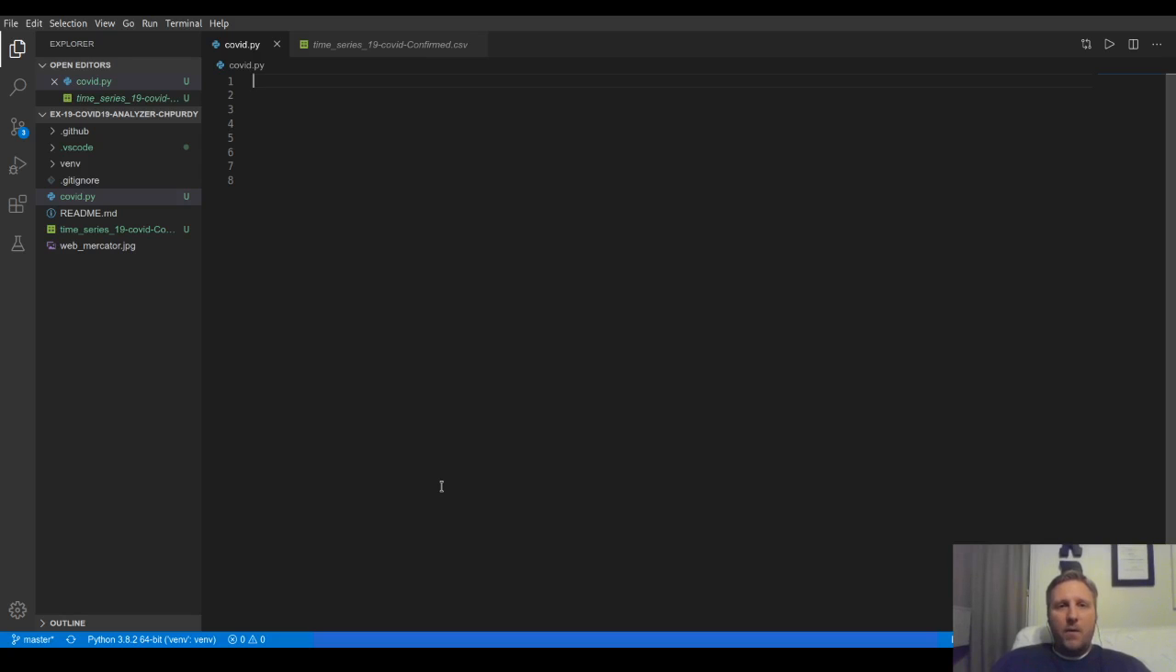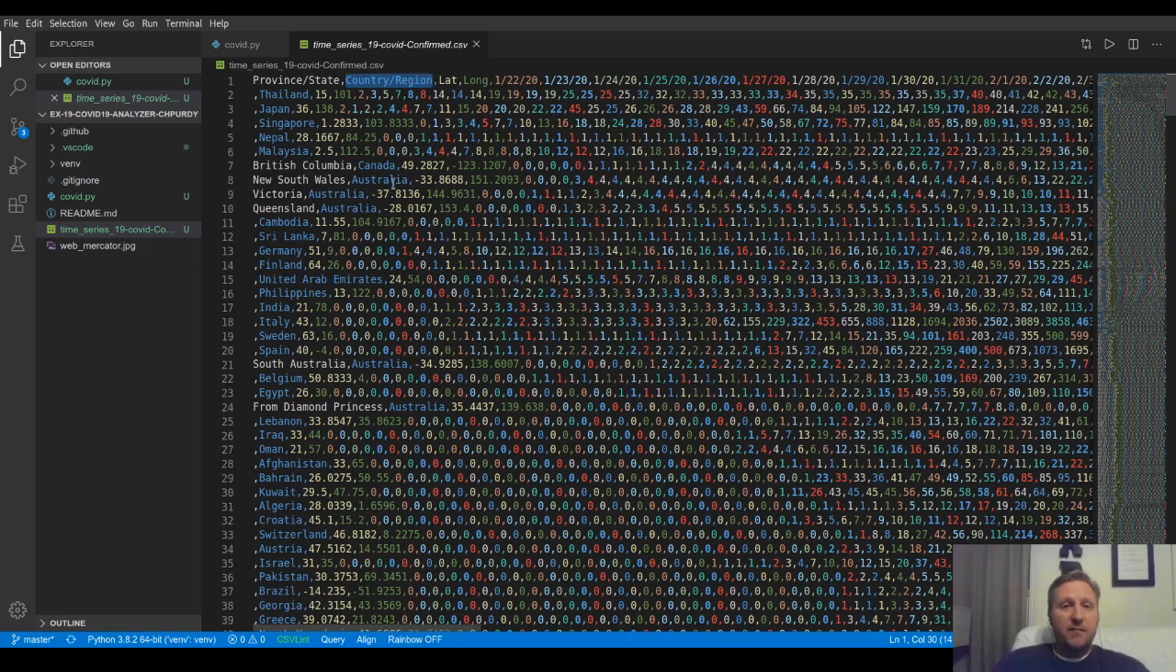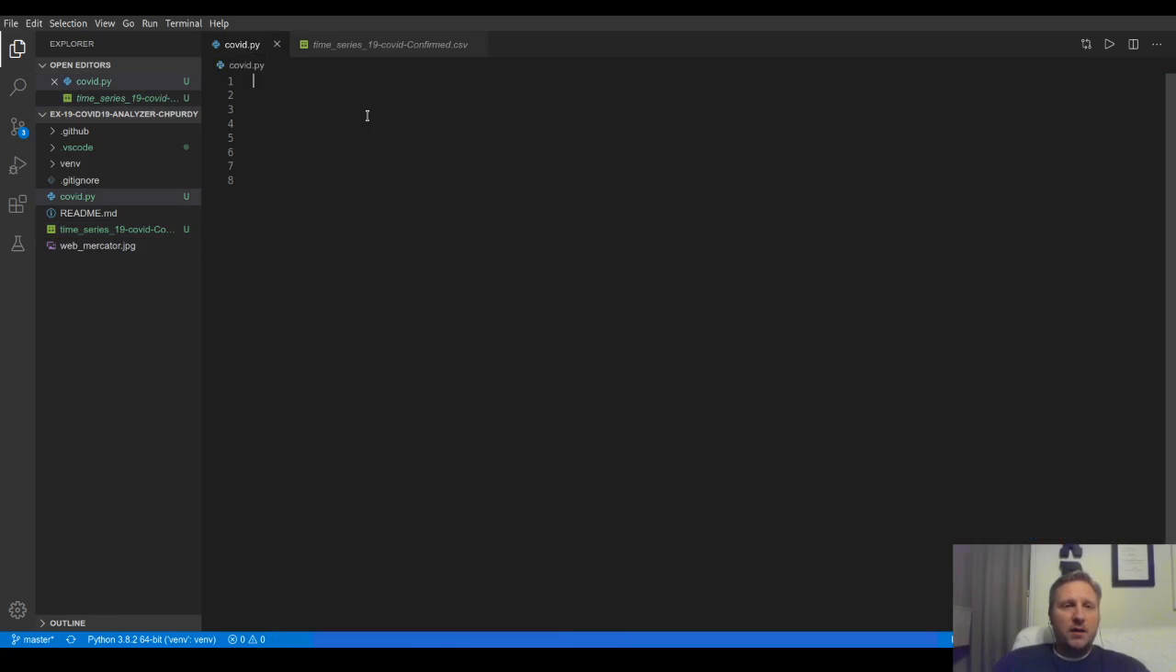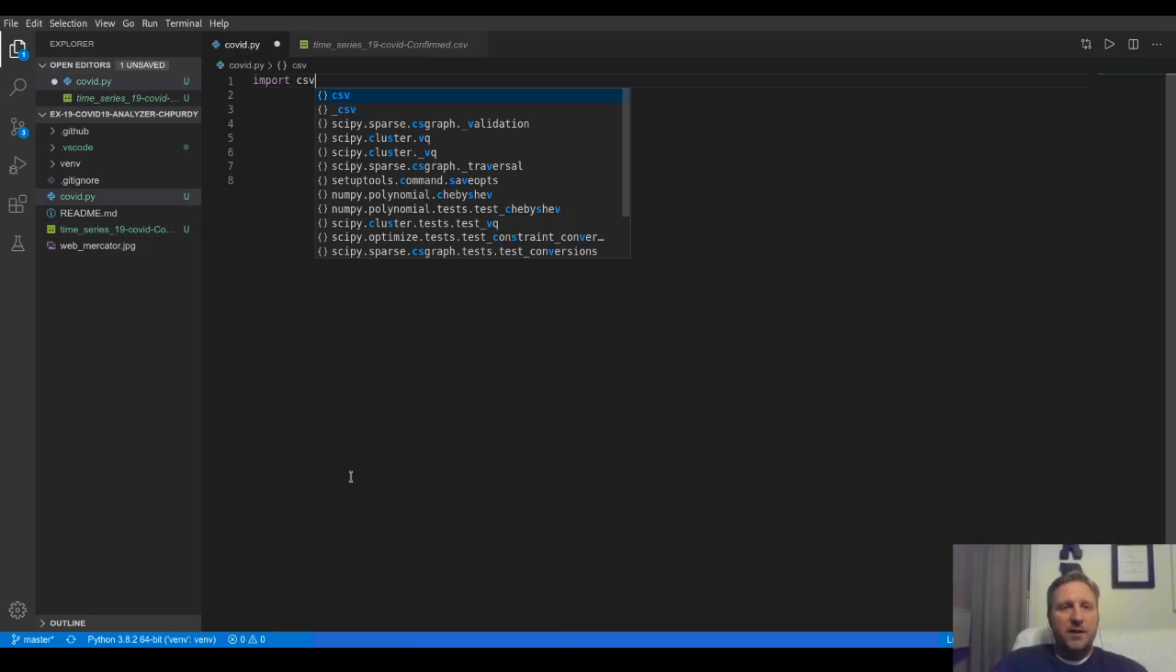So yeah, we're gonna load in our data. Now remember, our data here is in a CSV file format. And so we saw before the break that we can just import CSV.